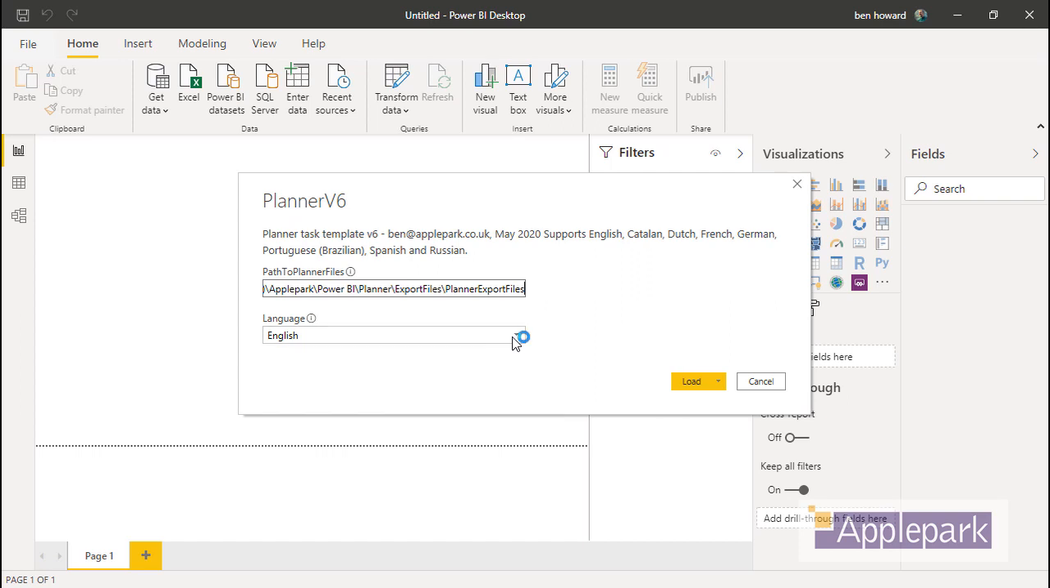The next thing it asks me for is a language. Now this language is only used to provide a sort order for priority, because urgent comes before important and important comes before medium, etc. Those priorities are defined in English, but I will redefine those if you enter a supported language. At the moment we're supporting English, Catalan, Dutch, French, German, Portuguese, Brazilian, Spanish and Russian.